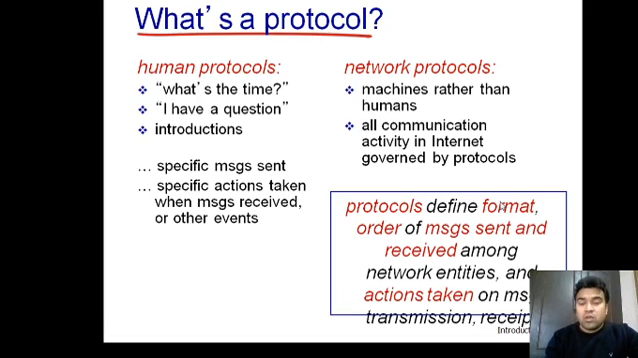Format means the way you design the data packet used for communication. Then the order of those data packets which are sent by the sending side, and what you do when you receive those messages. So the actual definition of protocol is: protocols define the format of a message, the order of messages sent and received among network entities, and the action taken on message transmission and receipt. So that is how it goes.